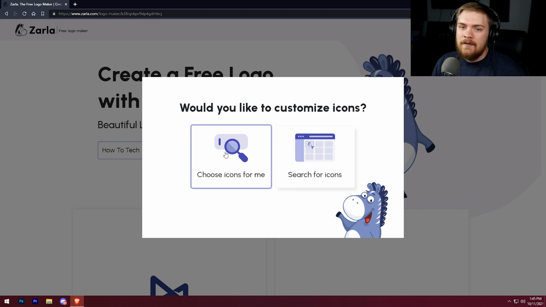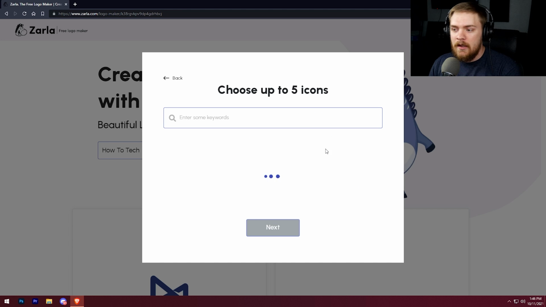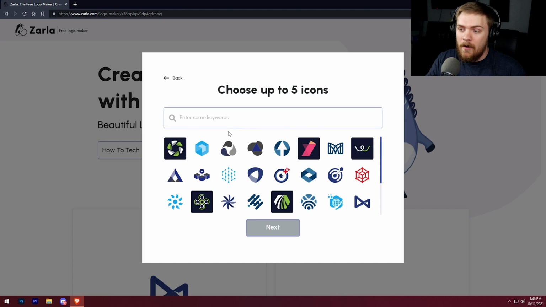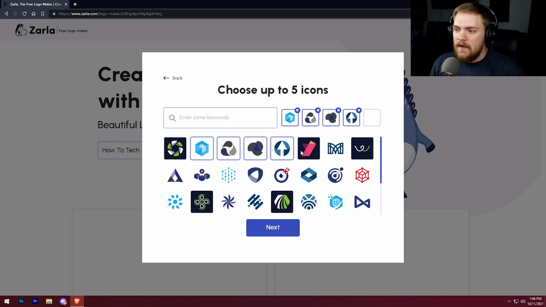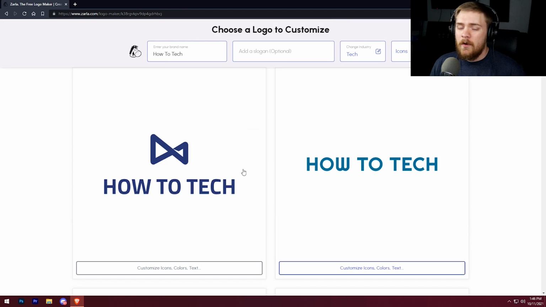So we can let Zarla generate icons based off the information you just gave, or you can search for icons as well. I would say go ahead and check out what they've got procured for you already, because they've actually got some pretty cool ones. But if you're curious, you can go through here and search by keywords and find some other stuff, or maybe you find a few you like and you can select those. And whenever you found a decent amount of logos that you like and you want to preview and see what they could look like together with different color schemes and things like that, you can go ahead and click next. But for us, we're going to click that back arrow and we're going to let Zarla choose these for us.